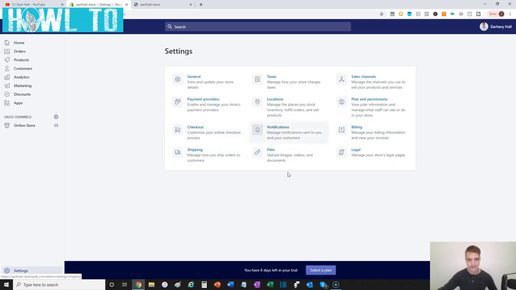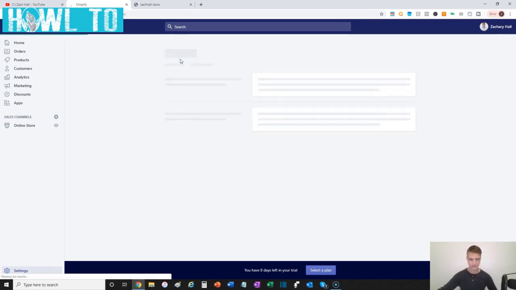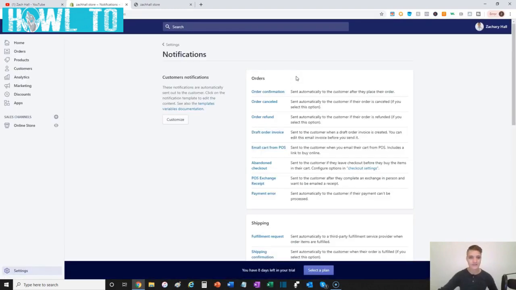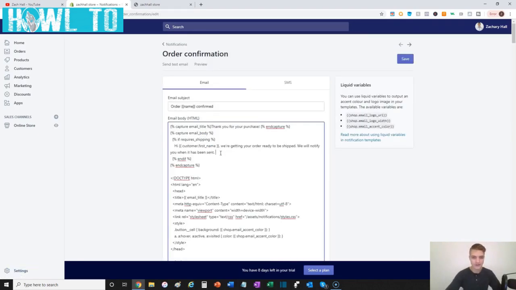After that, we got notifications. So we won't dive too deep into notifications because there's about 1.5 million of them. So the main thing we have to focus on here is your order confirmation notification. Ooh, that rhymes. Make sure you put in here somewhere where people can go and track their orders. So what I use is 17track.net. So I would just put in here, you can track your order status.